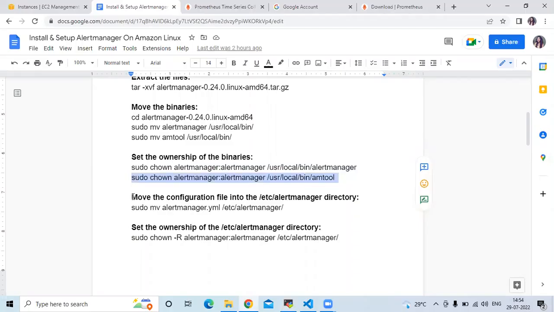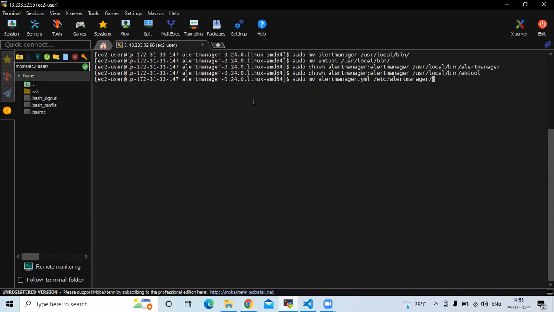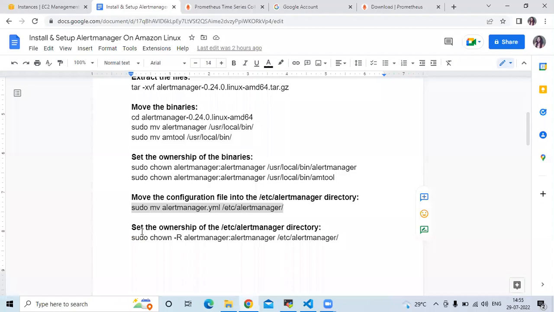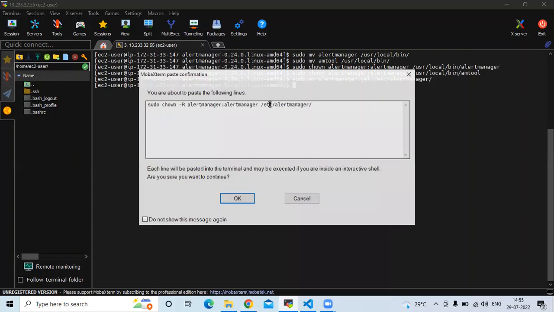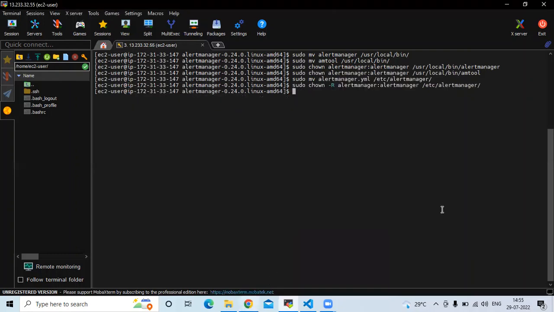Now the next step is to move the configuration file into the /etc/alertmanager directory. So we need to move this file into the /etc/alertmanager directory. Okay, it's also done. Now next, set the ownership of this particular directory. For that we need to run this command to give permission. Okay, it's also done.